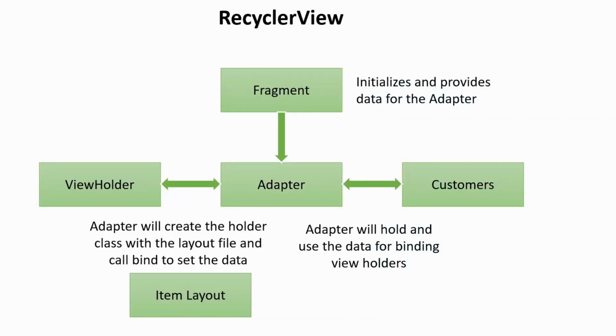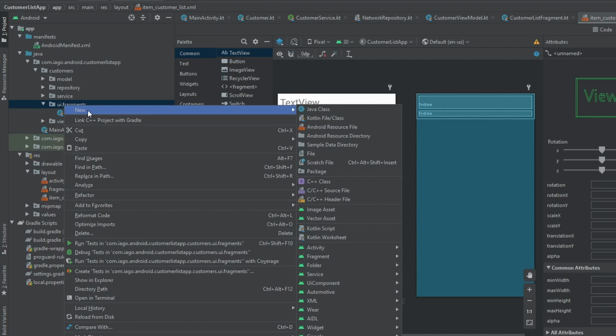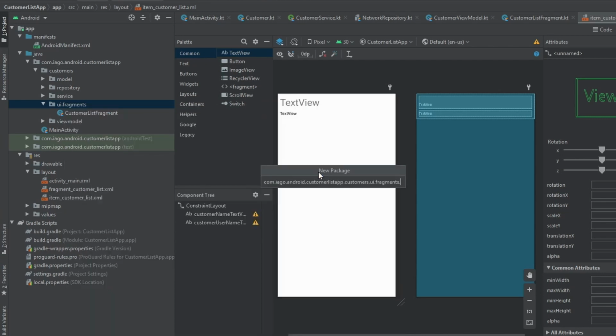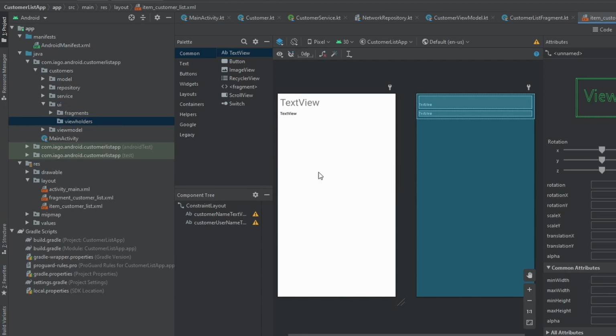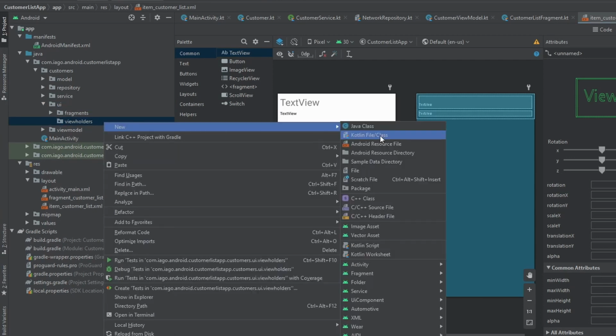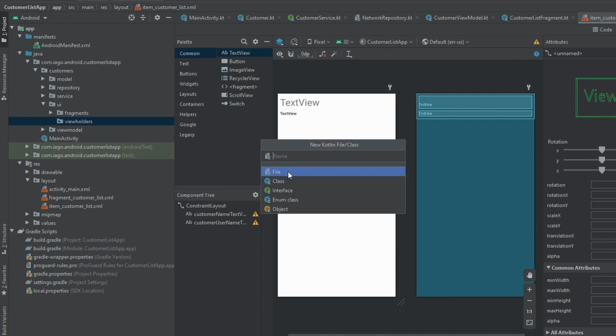If you see the recycler view, this item layout is ready and the fragment is ready to host the adapter. So now next thing we need is the view holder. So let us again go to our UI package and create a new package called ui.viewHolders, and then create a new Kotlin class, which would be CustomerListViewHolder.